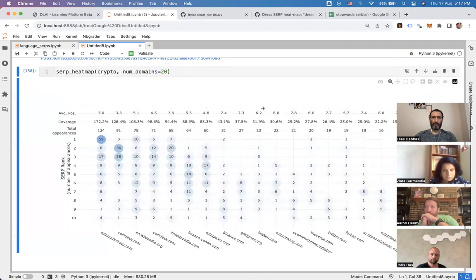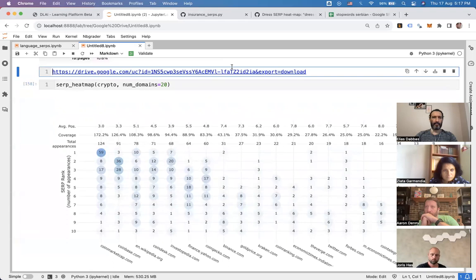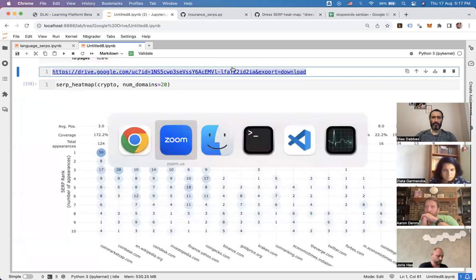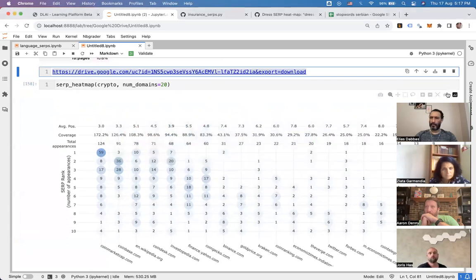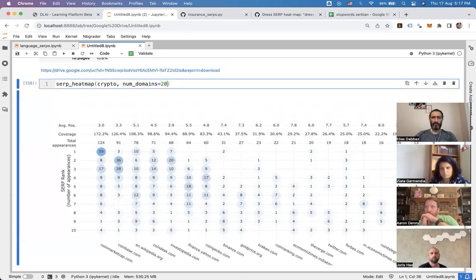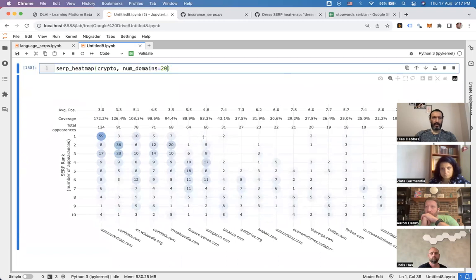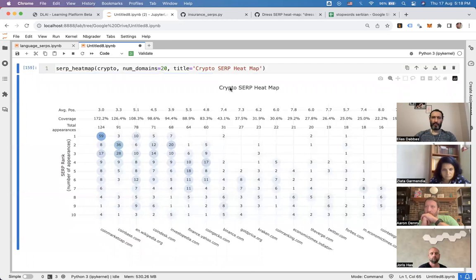And this is an HTML file that I want to share a copy with you. So you know how it works, it's just a normal file that you can send and is interactive to share. We can also have a title. So crypto SERP heat map if you want, and you have the title over here.